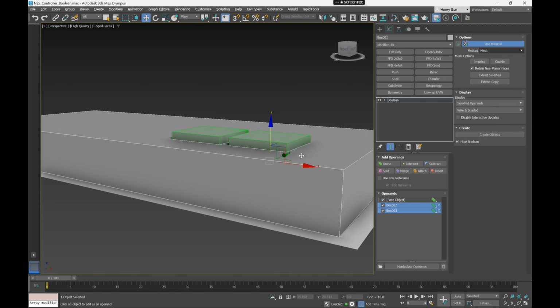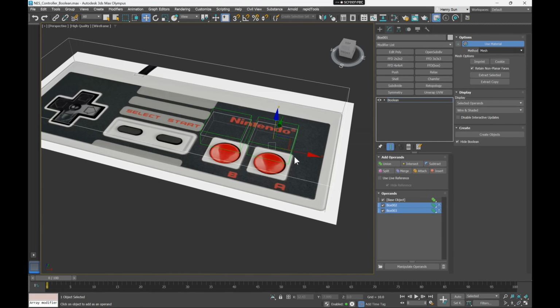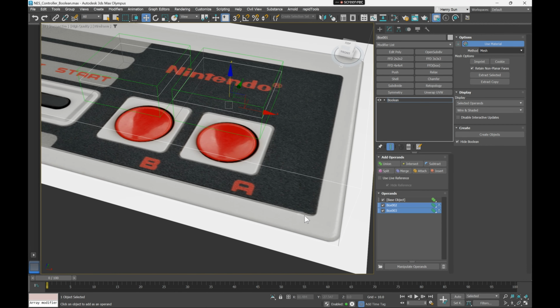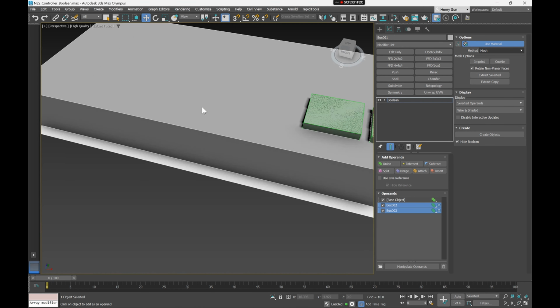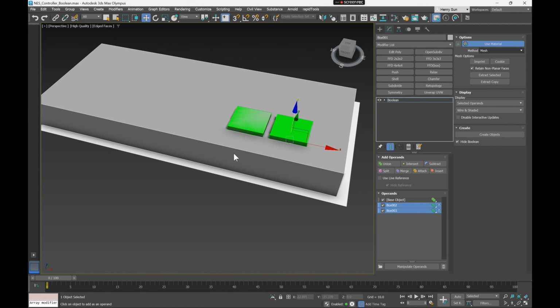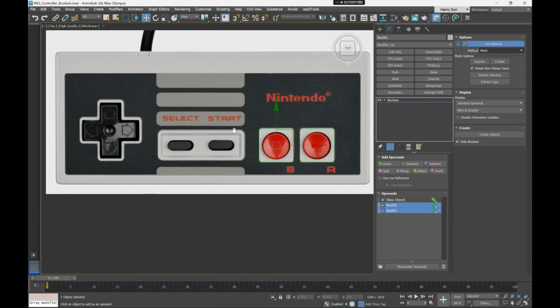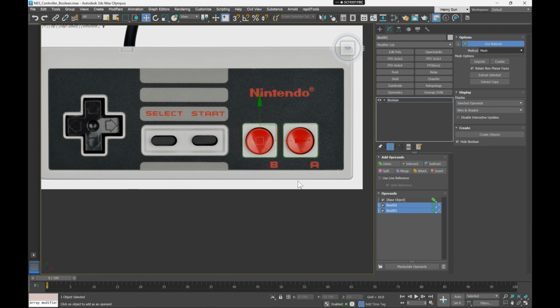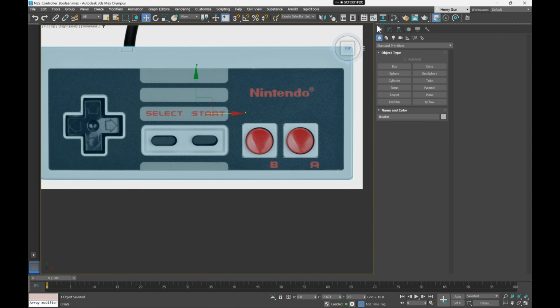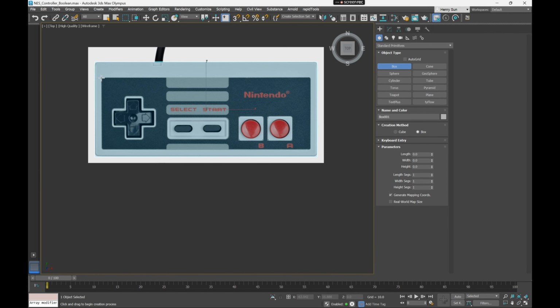So it should be a lot deeper, though it's not because we haven't got this initial cutout here. So what I'm going to do is go into my top view and create another box here just for this cutout. So let's go back to the Create tab and create a box.